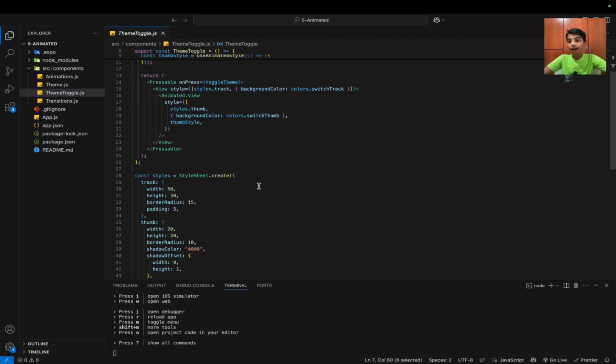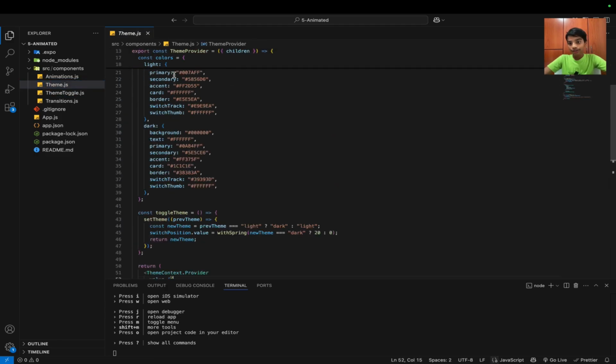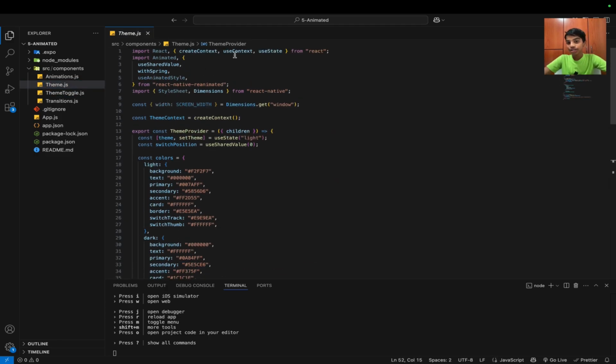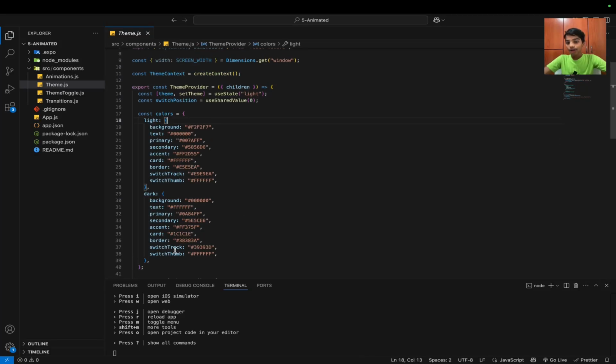Alright, now let's go to theme.js, which is using a context hook. That's why we say use context, and we also got create context. First we create our context. Then over here we have our colors. What this does is basically change our colors, such as background, text, primary, secondary, accent, card, border, switch, track, and switch thumb.